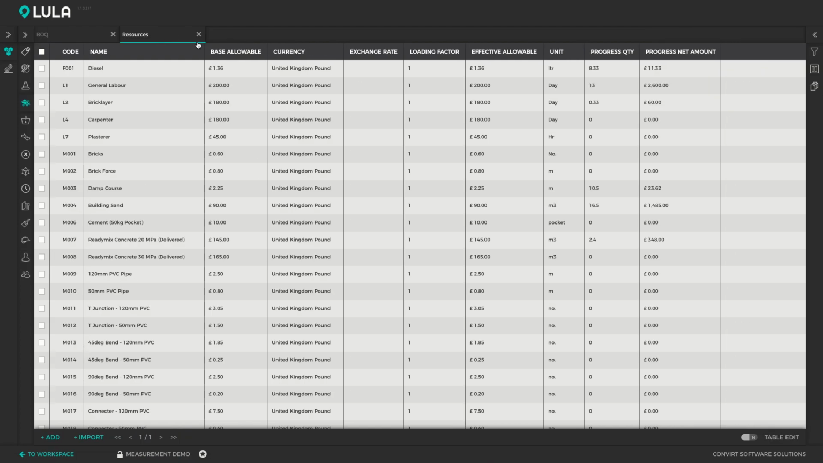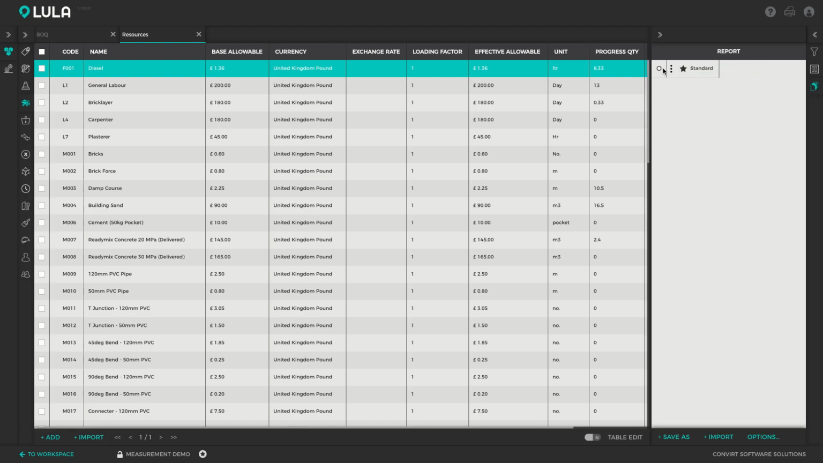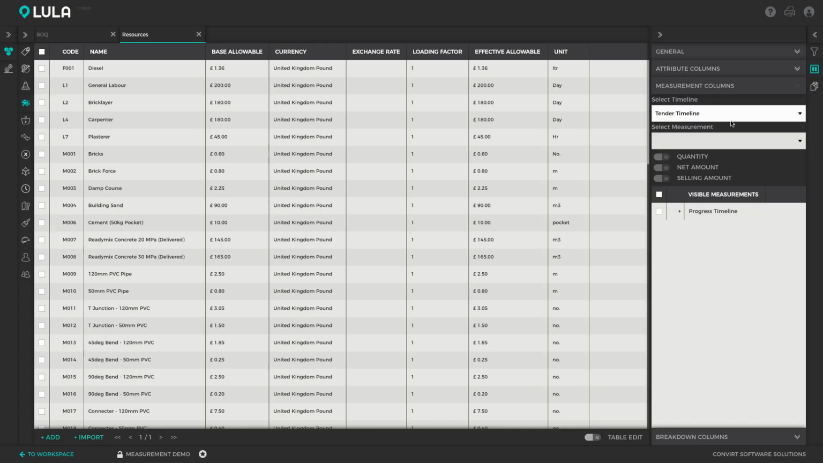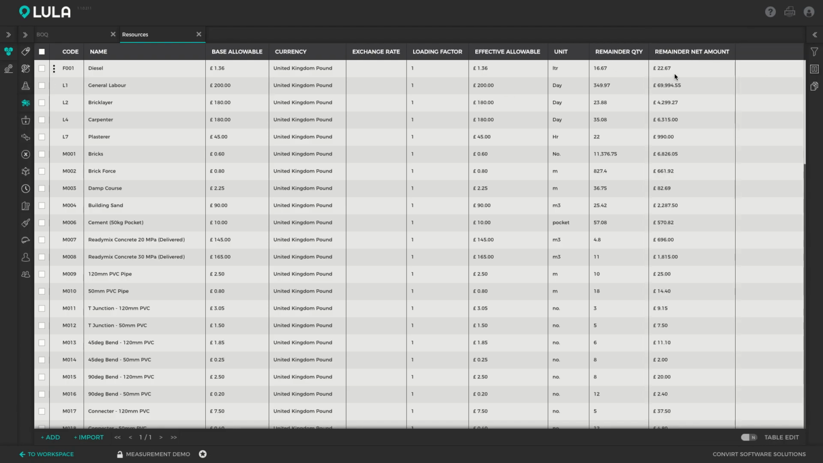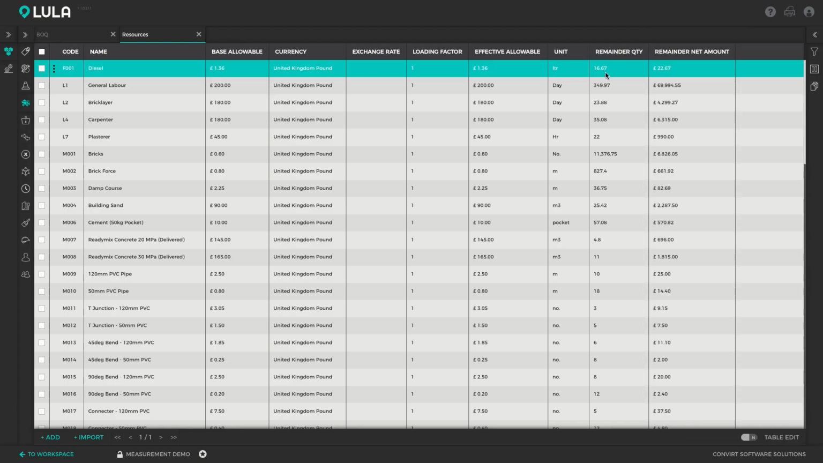So if I switch back to my resources and once again just switch back to my standard report, I can then switch on my remainder column and I can run a report against this measurement for both my quantity and my net amount, for example. Right, so here we can see that we're still going to use 16.67 liters of diesel till the end of this project, and we're still allowed to spend 22.67 pounds on that diesel. All right, so this is very convenient for sort of planning purposes and for your procurement division to understand how much budget they've still got left and how much of each individual resource still needs to be ordered.